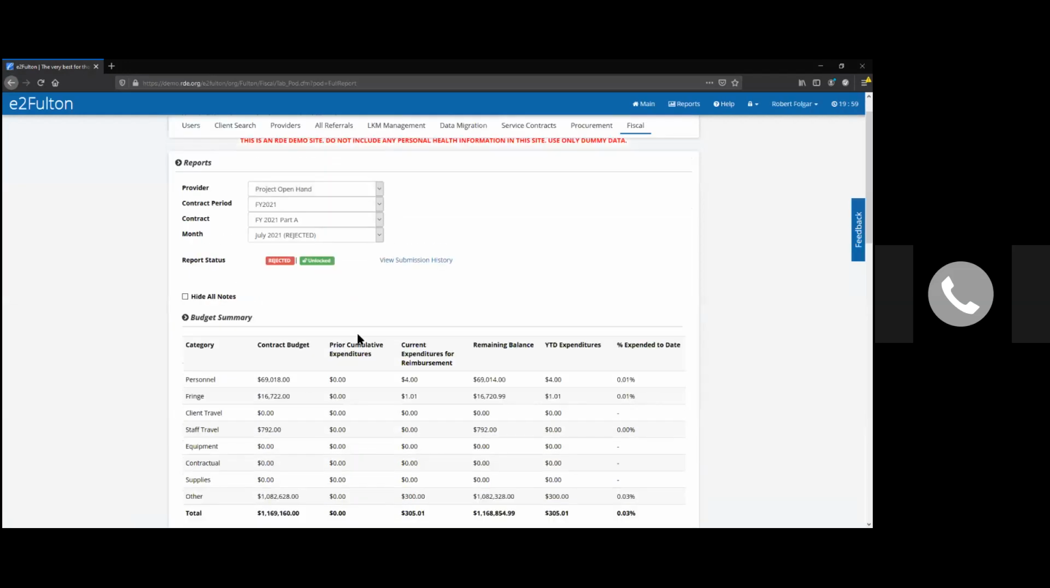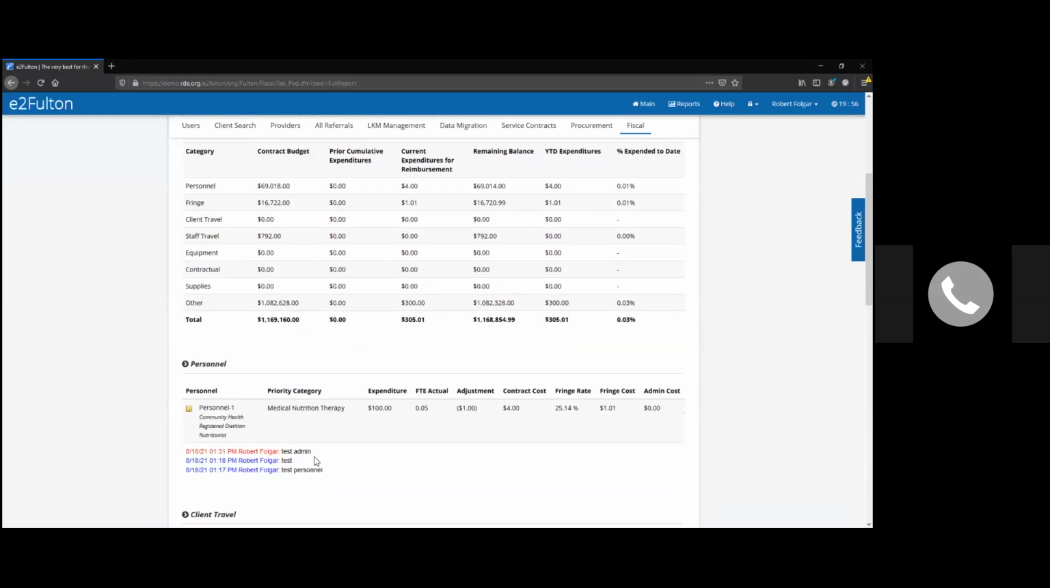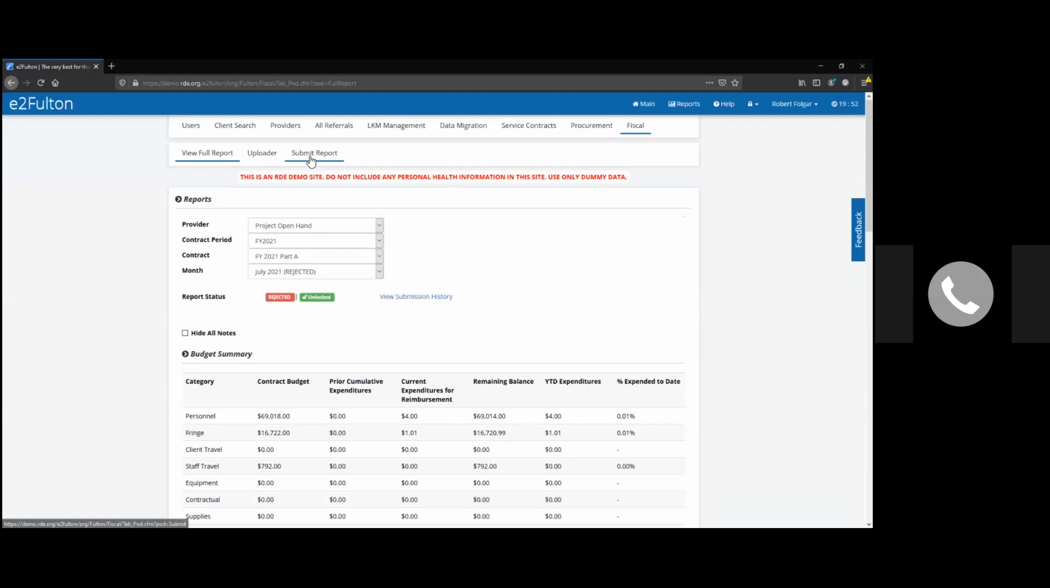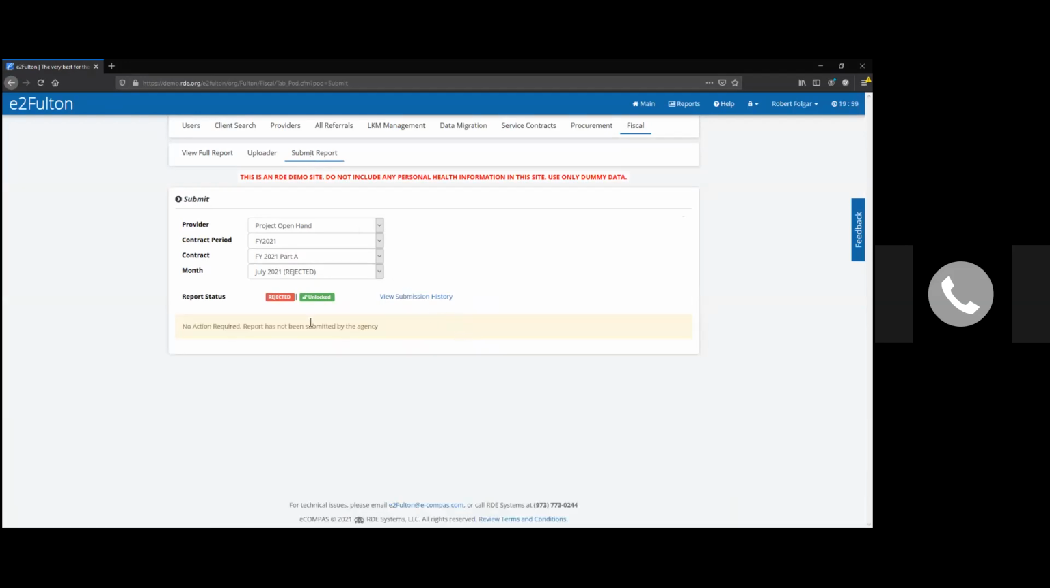So on the administrator side, again, they have the same view. They can only view. And on the Submit Report tab, there's no action required because it hasn't been submitted by the agency. So Fulton County cannot submit at this time or approve. So going back to the provider side, let me just switch for a second.